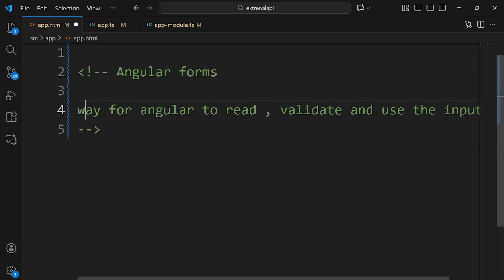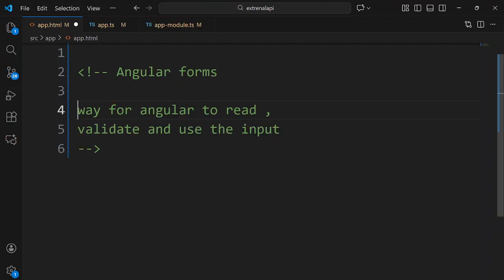Now you might ask, why does Angular use Angular forms to read, validate, and use the input? A simple reason is that Angular provides you a powerful way of validating, retrieving, and using the input provided by the user. Fine.